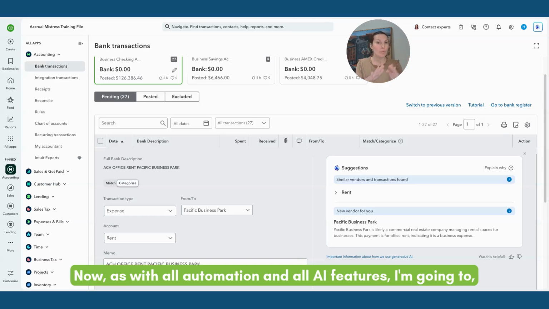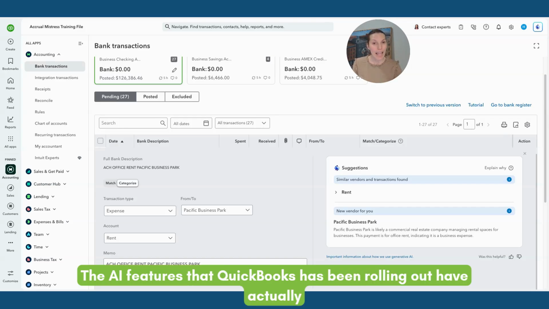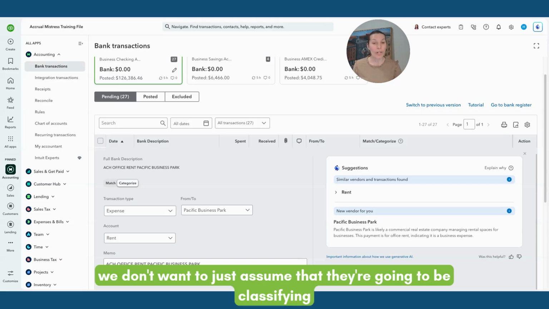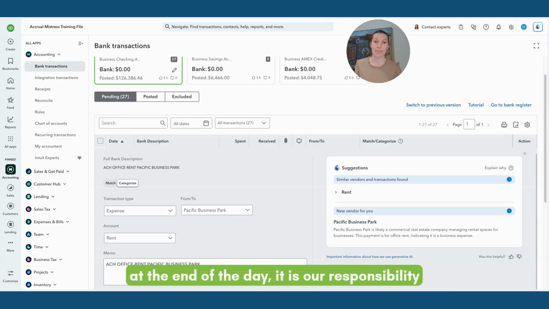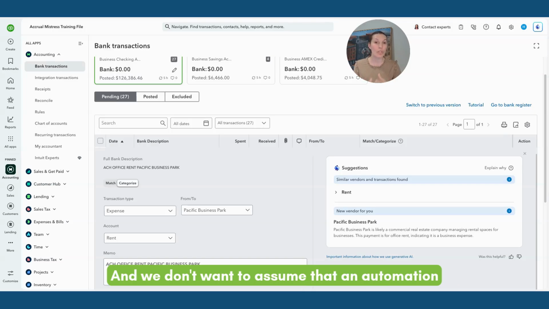Now, as with all automation and all AI features, you're going to get sick of hearing me say this, but trust but verify, okay? The AI features that QuickBooks has been rolling out have actually been doing a pretty darn good job. That being said, they are not universally on the ball, and we don't want to just assume that they're going to be classifying things correctly for the purposes of our books. At the end of the day, it is our responsibility to ensure that what is being reported is complete and accurate, and we don't want to assume that an automation is going to be able to take it off our hands and do it the way that we would, okay?